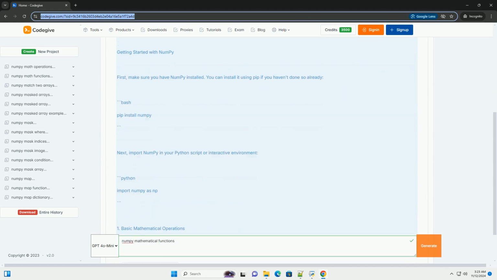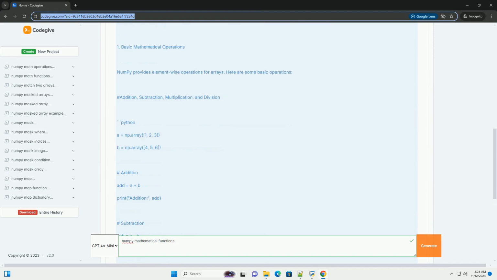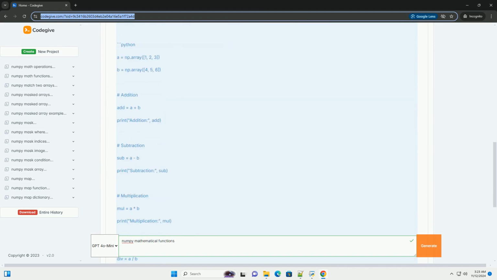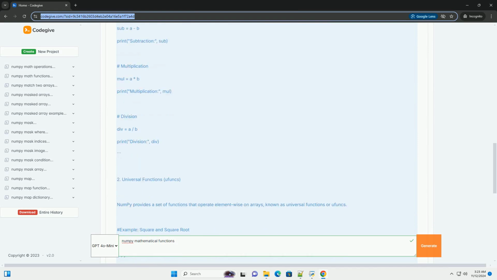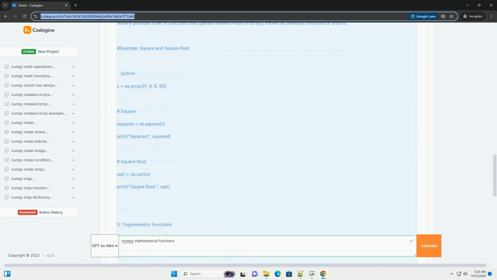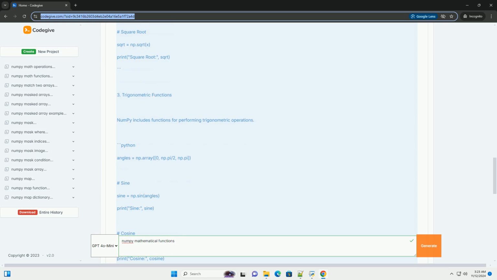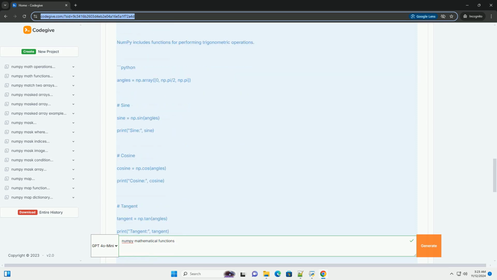Sure. NumPy is a powerful library in Python used for numerical computations. It provides a wide range of mathematical functions that are highly optimized for performance. Below is an informative tutorial on some of the commonly used mathematical functions in NumPy, along with code examples.